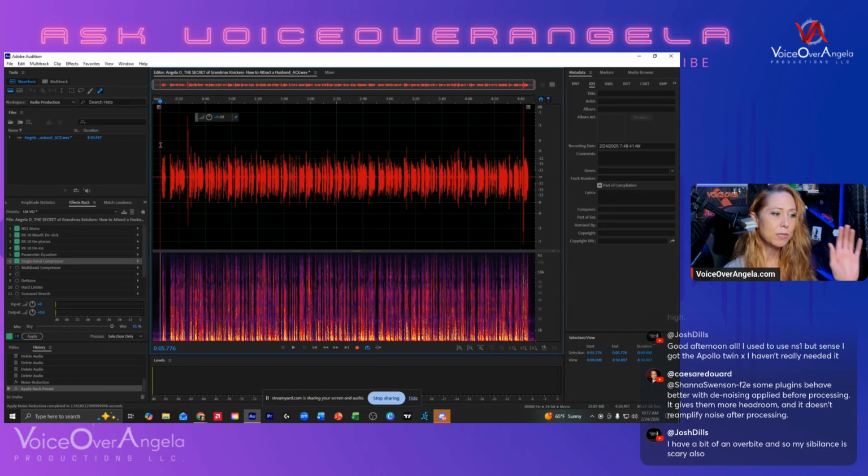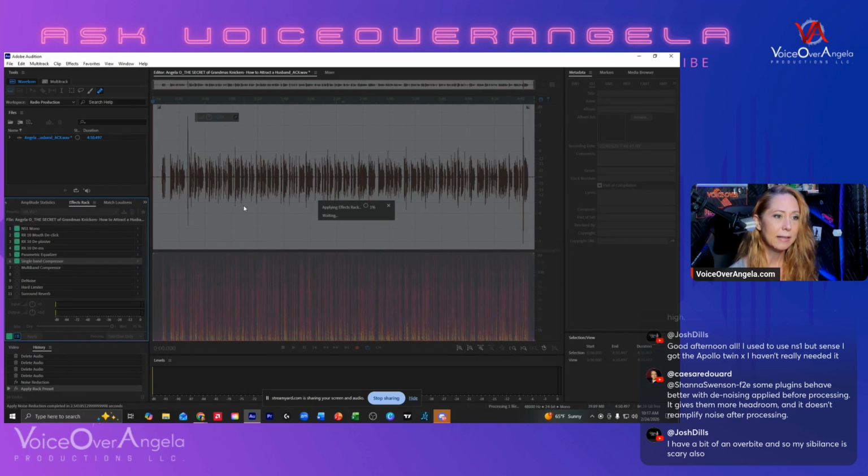So once I've reduced the noise on the file, I'm going to apply my effects rack. So we'll go ahead and let that do its thing. It's going to take a couple of minutes there. Just checking the comments really quick.